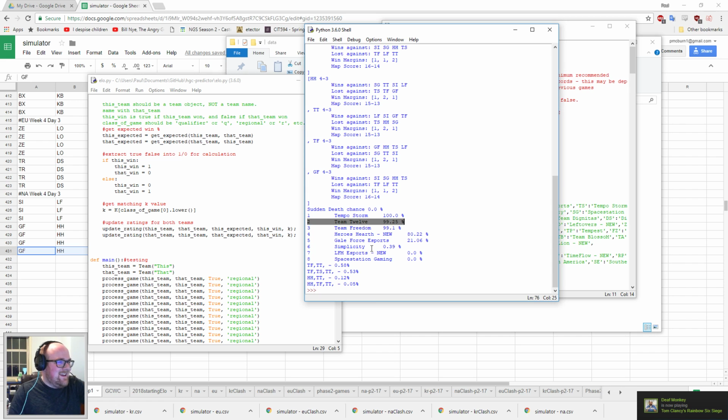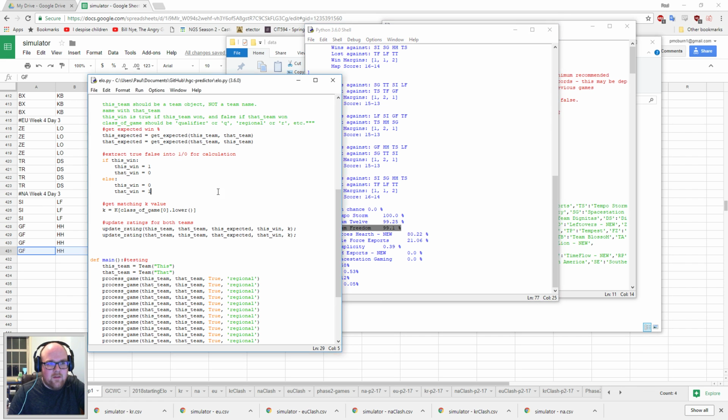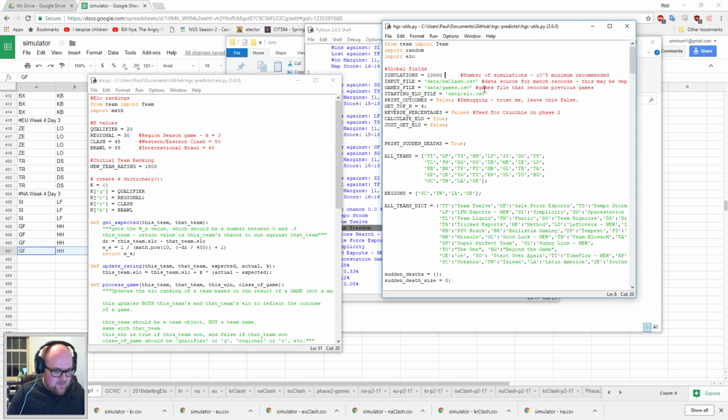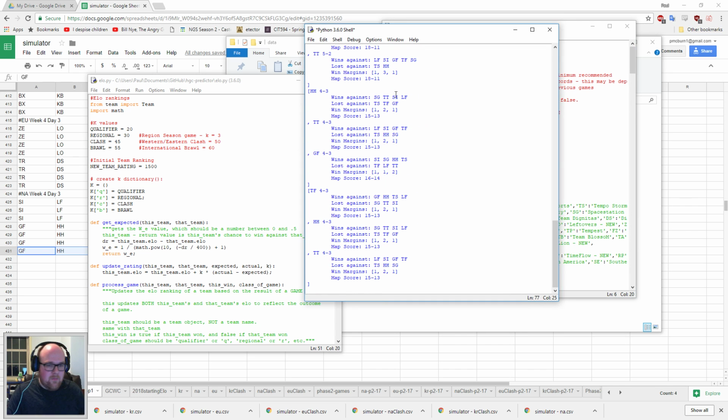Team 12, 99.25%. Team Freedom, 99.1%. Actually, I didn't simulate enough times. Yeah, I only simulated 10,000 times. I actually need to simulate 100,000. 100,000 tends to give me the most stable results. So let me rerun that. Obviously, 100,000 is going to take a bit longer. 10 times longer, in fact.